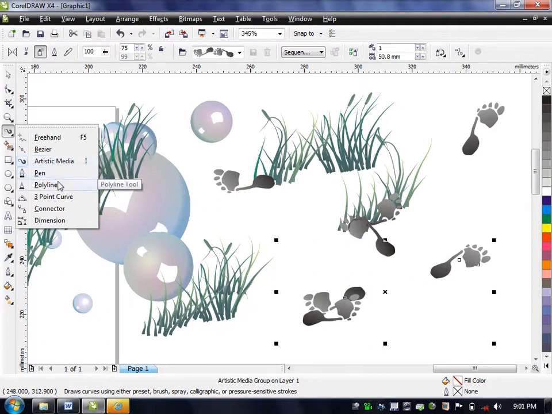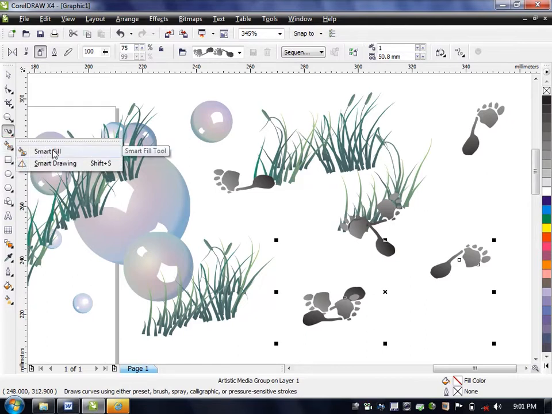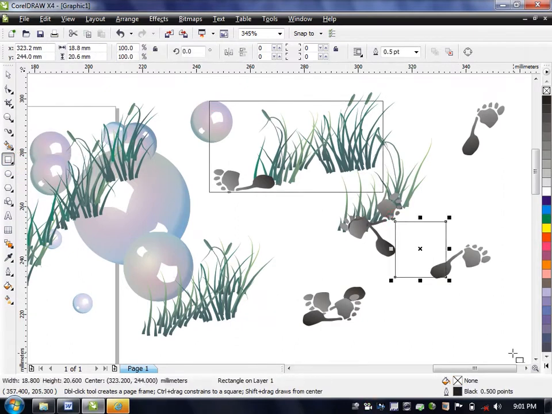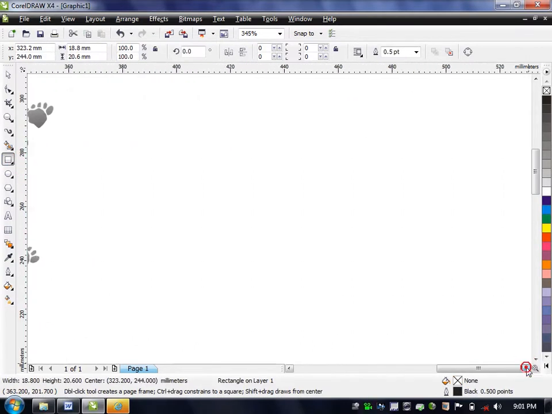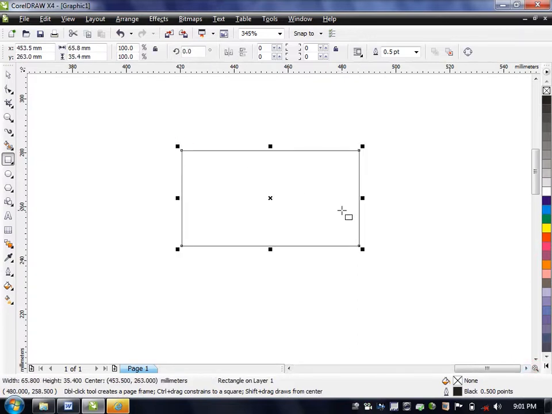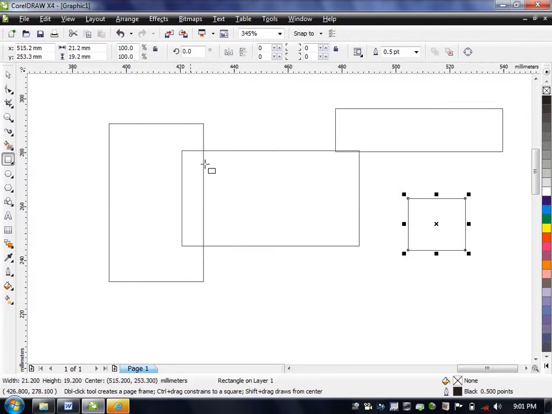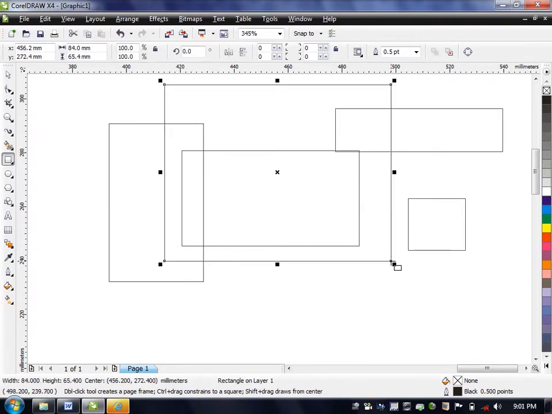Then you have pen, polygon. This one, don't worry about them for now. Smart fill, this one also you don't need. Then this one, a rectangle I've been using, right? So this is just a rectangle, so it can be a square. Depending on how you use your hand to draw the thing, it works.